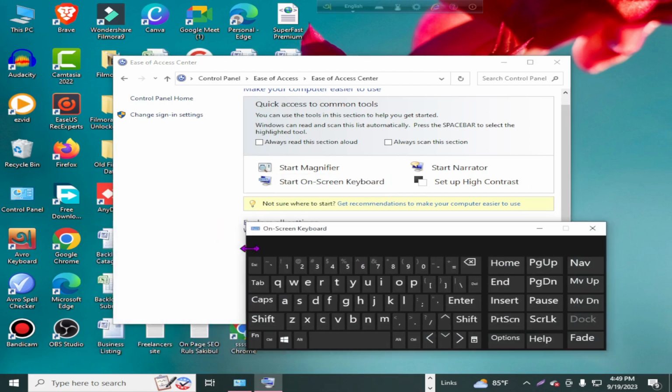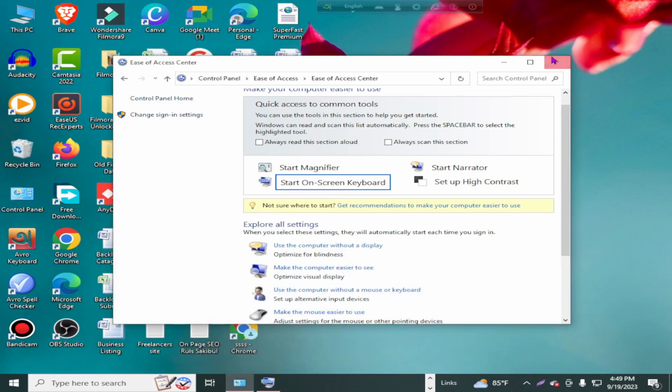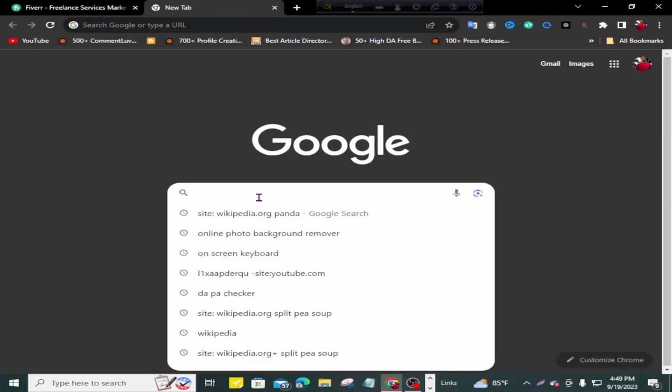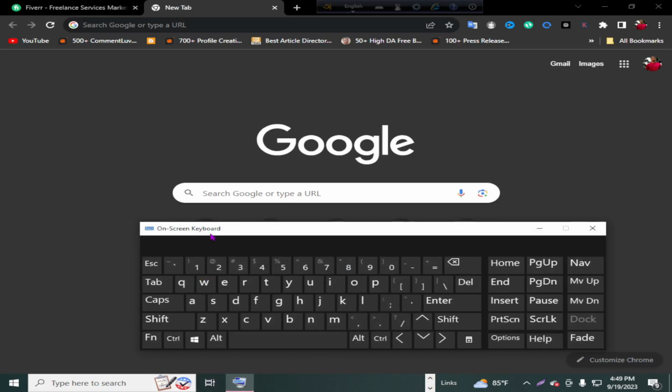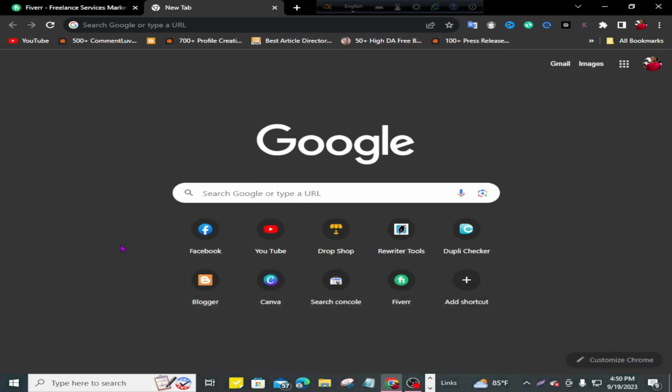You can resize it from here and you can minimize it from here. You can do all your work, and when you want to write, just click on here and you can see your on-screen keyboard open, and again you can minimize it from here. This way you can open your on-screen keyboard.